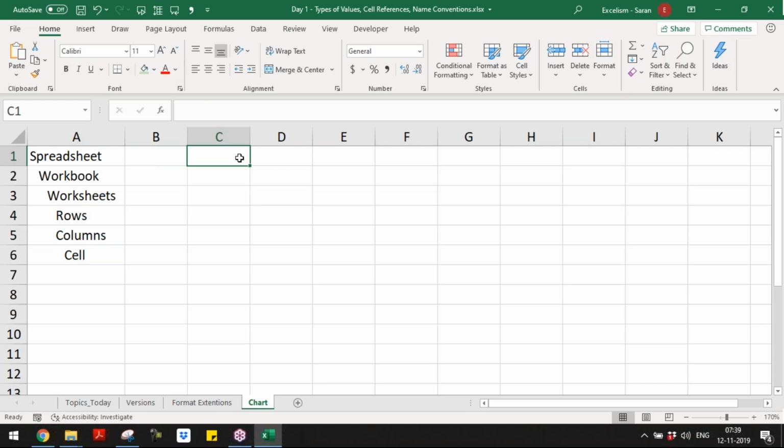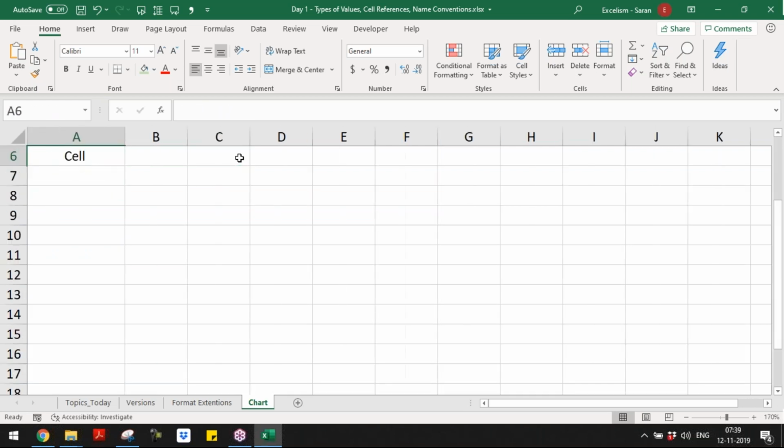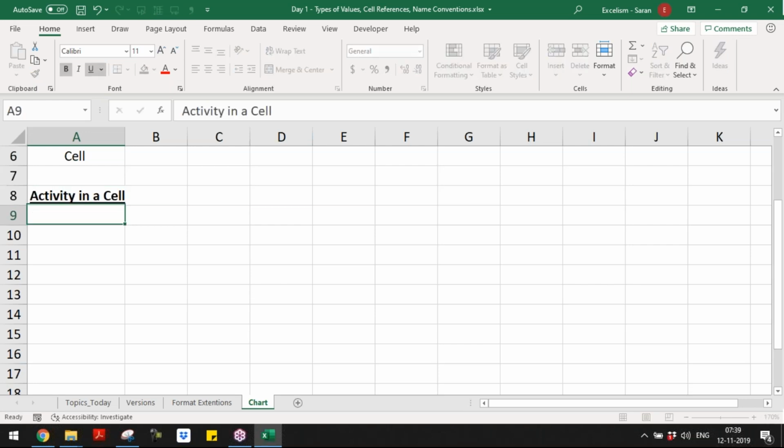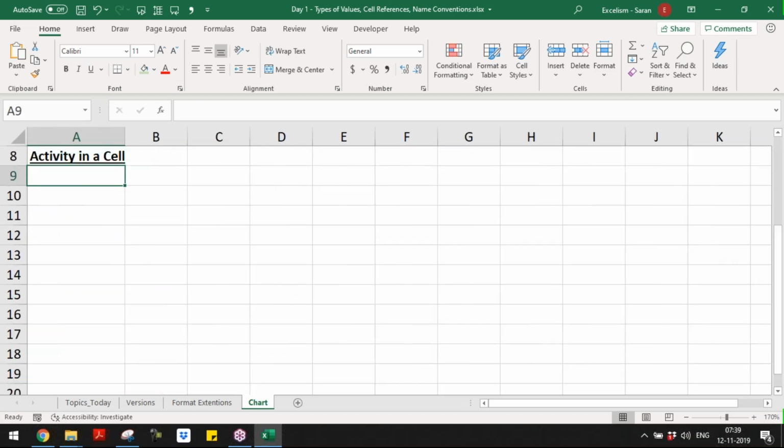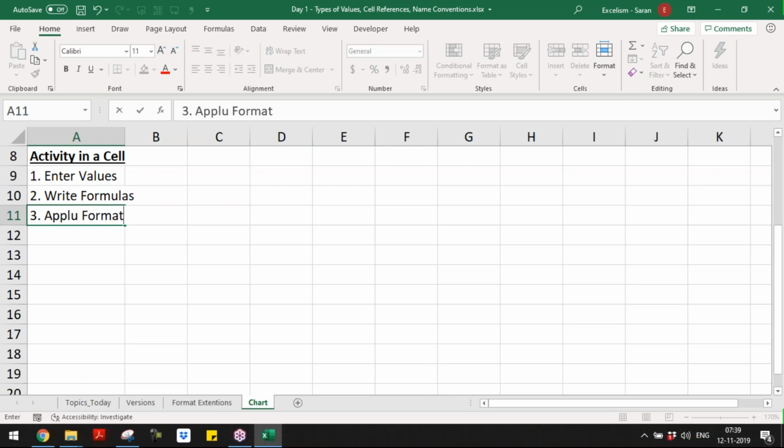So let me start this topic, understanding the cell. Now if I ask you the question, how many types of activities can we do in a cell? I'm just trying to narrow down the entire concept, the activity in a cell. I feel we can do three types of activities. One is we can enter values in a cell. Second, we can write formulas in a cell. Third, we can apply formats.